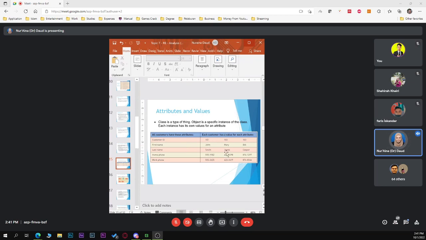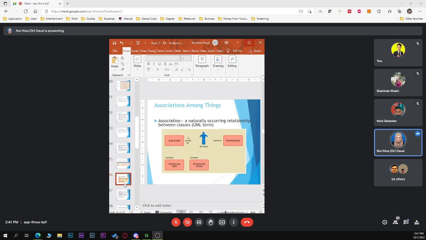Different states, we call it a data type. Alright, I think you already understand that. Next, we move to the associations, the naturally occurring relationship between classes.